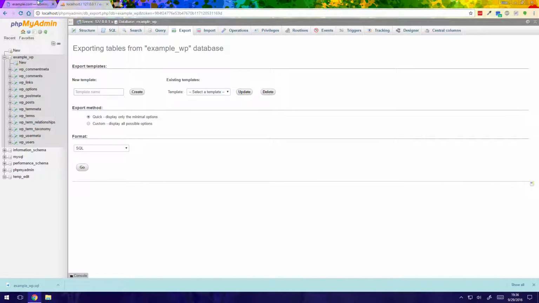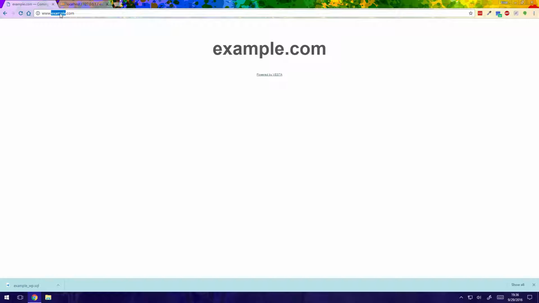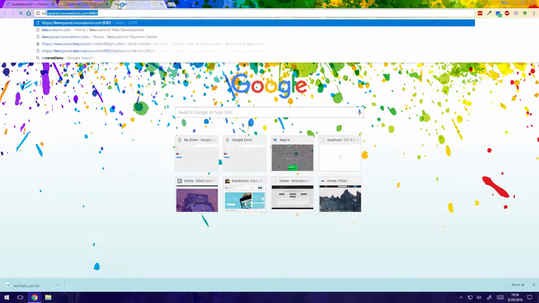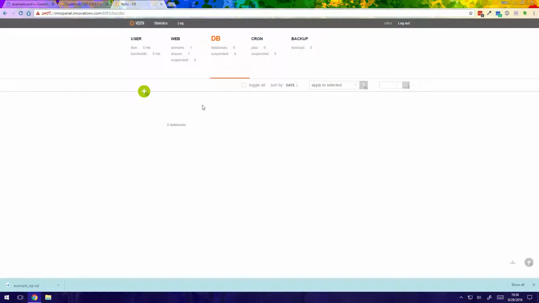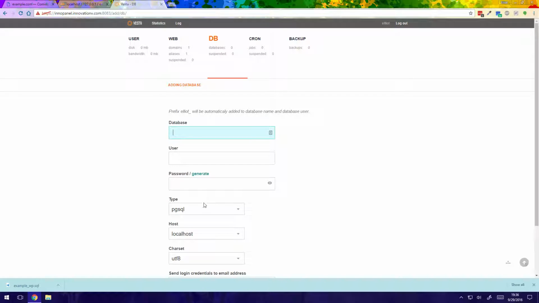Now we're going to need to put it onto the new host's system. So in this case that'd be example.com. But that's not quite where we're going to go. We're going to need to go to the hosting control panel and create a new database. So we're going to want a MySQL database, and you'll notice that some hosts prefix your databases. In this case, this host does prefix the database.